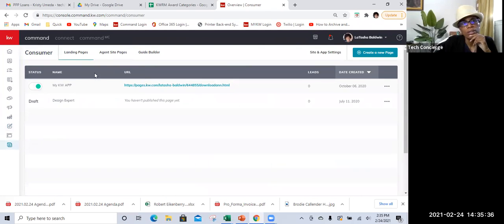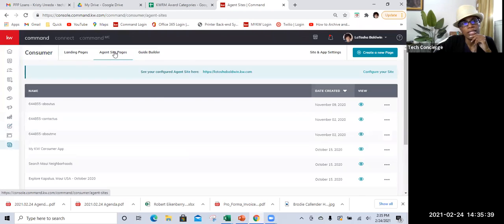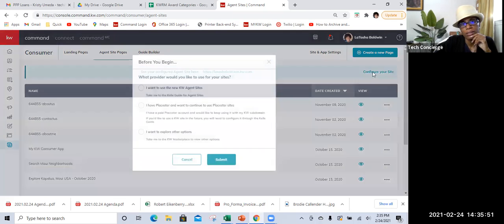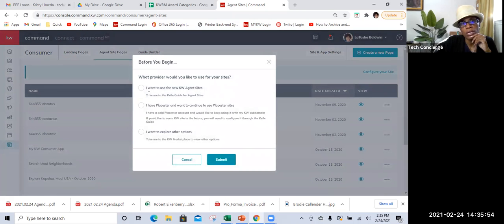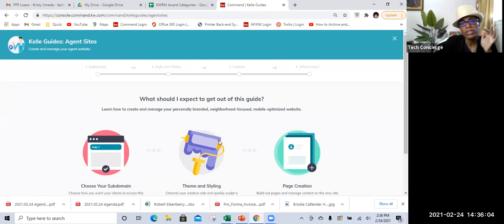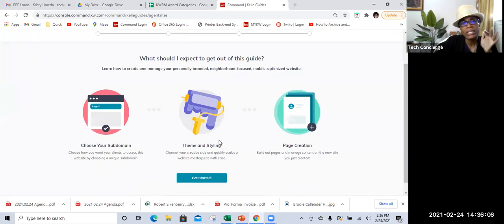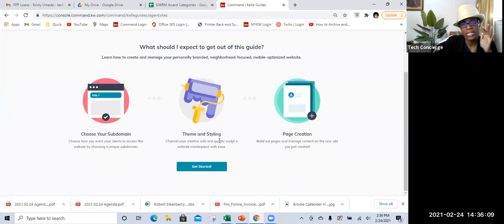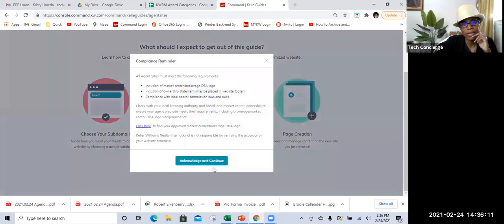So for the consumer, quick tip, agents, again, Teal is your friend, agent site pages. If you haven't configured it already, meaning your KW branded website, you would simply click on configure site to the right, and it's going to give you the option, I want to use the new KW agent site. You'd click on that, go to submit. And the key thing that I want to stress here is even if you already have your website, me clicking on this is not changing or affecting anything that I do. So I just want to be very clear about that.